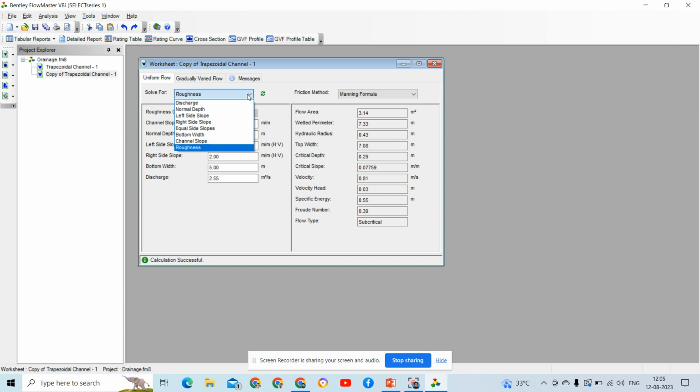And now I will solve for the normal depth. So you can see that the normal depth is highlighted. So I cannot edit here, and I will just change the discharge, that is 5 meter cube per second, and I will solve here. So you can see that the normal depth is increased as I increase the discharge. So like this, we can solve using FlowMaster. So this one was a trapezoidal channel.